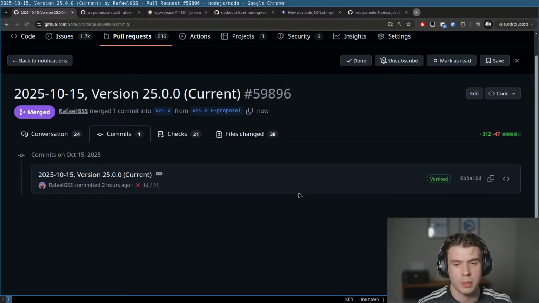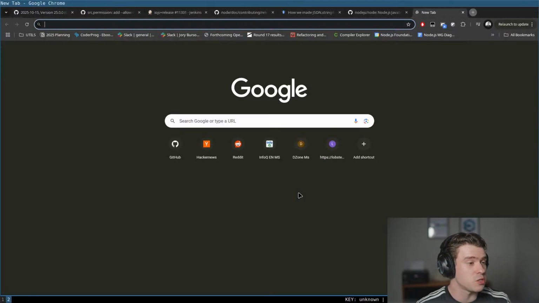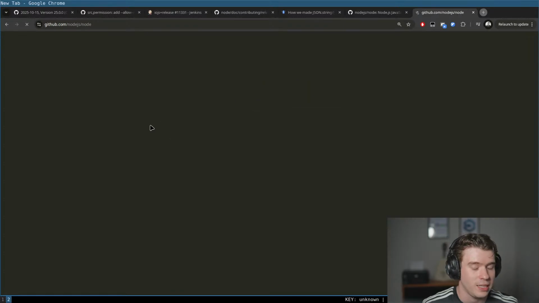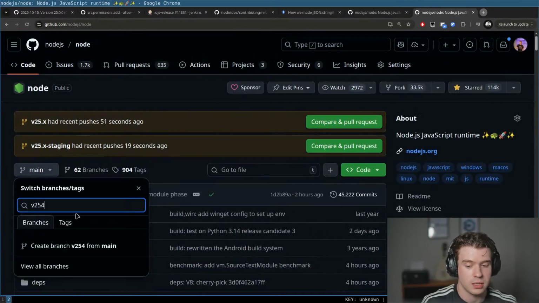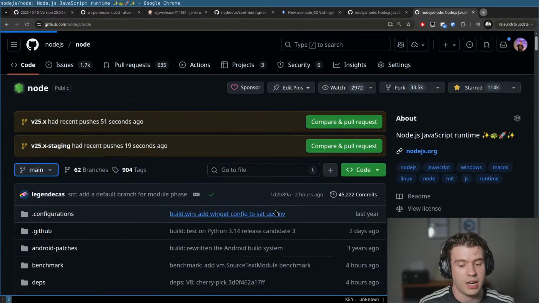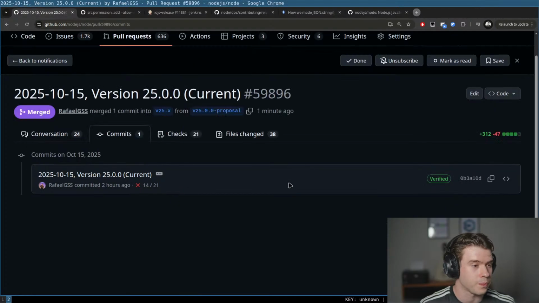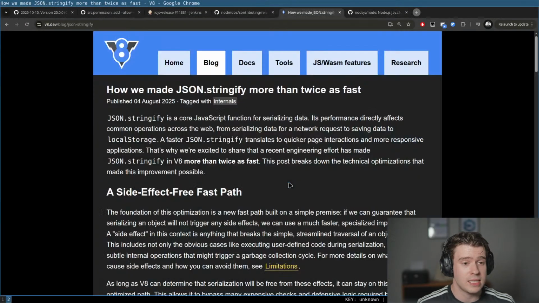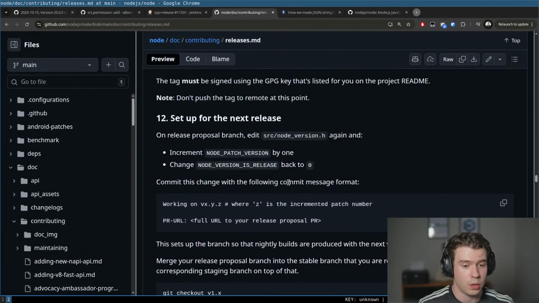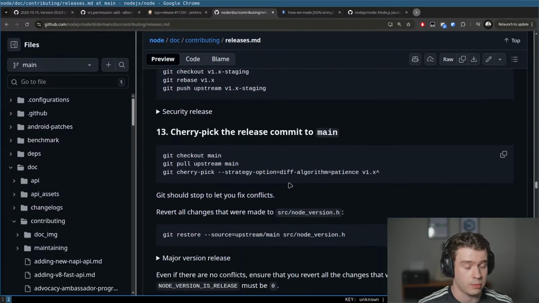So if you go to the proposal, it is merged, but you can't install Node.js 25 yet. Okay. Because we have just merged that to the Node.js 25 version. If you go here, 25 contains the working on commit and the release commit. There you go. So the next step is basically we will cherry-pick the release commit to main.